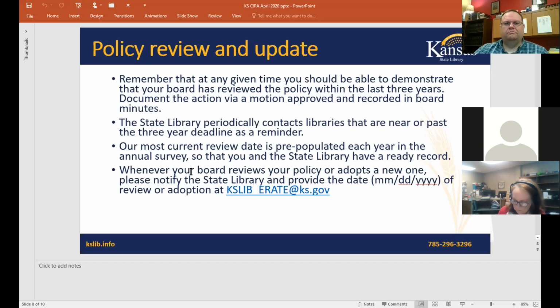A few years ago, we started including a question about this on the annual survey, so that every year when you're filling out that survey, you either have to agree with or change the answer to when your board last reviewed the policy. At the state library, periodically, once and sometimes twice a year, depending on what the range of dates looks like, we will contact libraries that, according to our records, are either close to that 3-year deadline or have already passed it. Then when we get word back, if you notify us that, yes, our board reviewed the policy or we changed it and approved it as of this date, then we keep track of that so that we can pre-populate that in the annual survey.